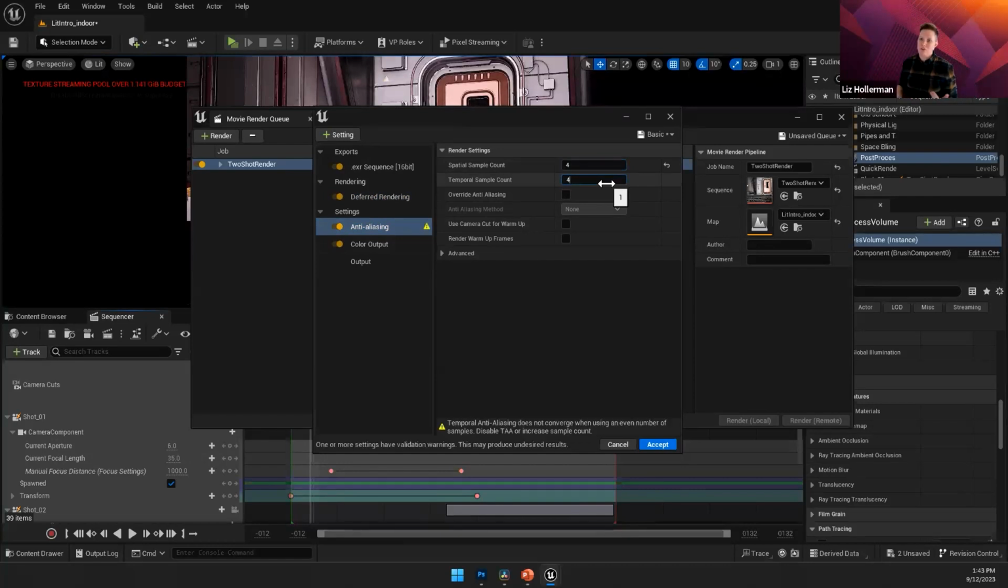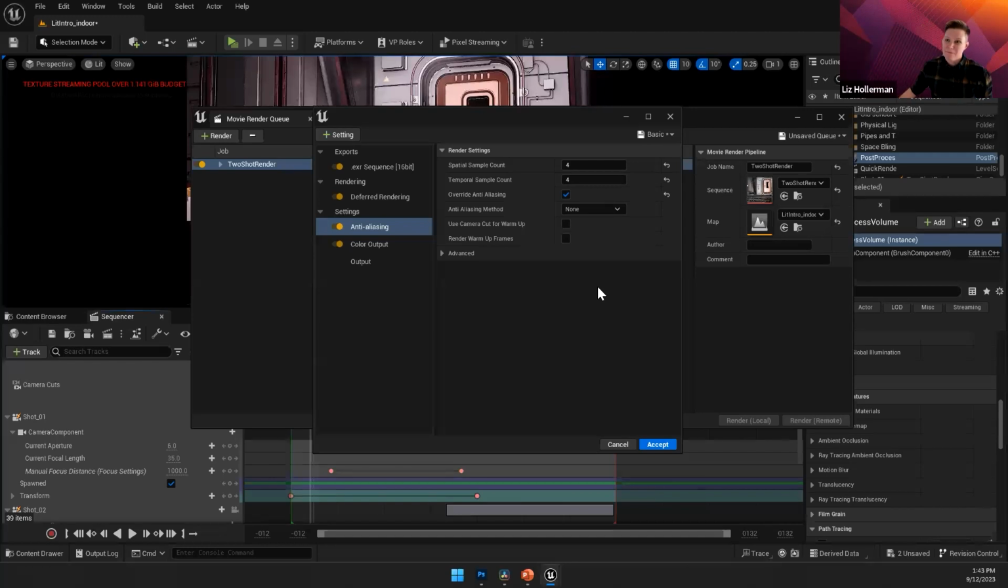The one that I showed you, I believe I had it as an 8x8. So it was 64 samples, and I had override anti-aliasing turned on. If you do have motion blur, or you want there to be quite a bit more motion blur, I would recommend rendering, or actually warming up your cameras specifically.